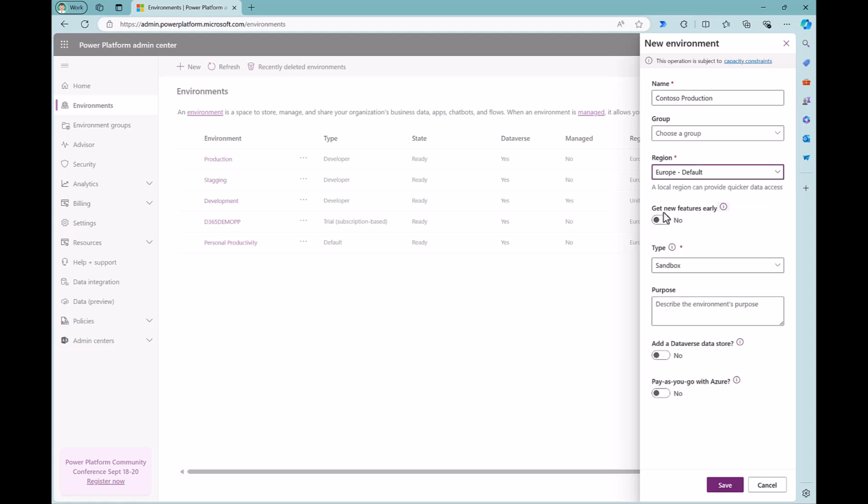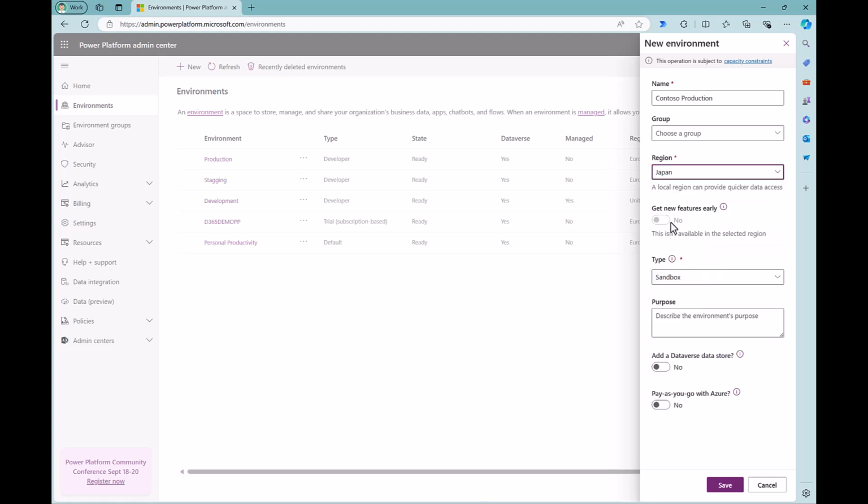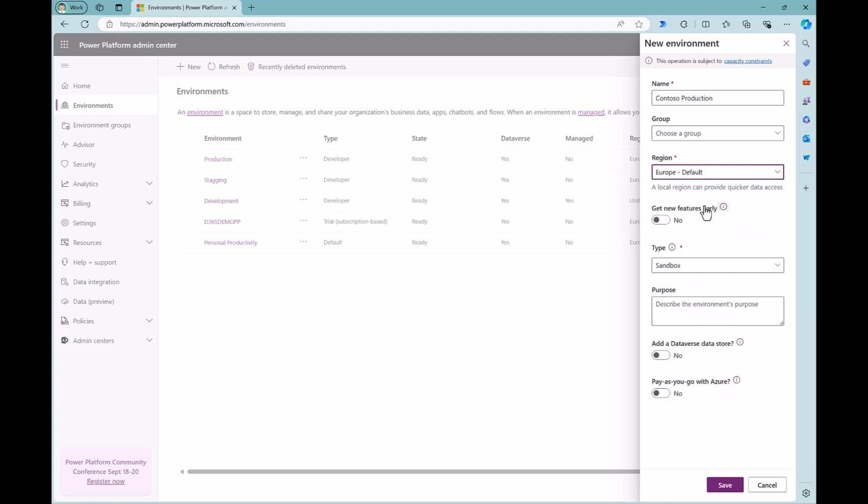Next, you select Get New Features. You will notice that this feature is enabled for only selected regions. If I change it to a non-supported region like Japan, it will be dimmed. So I'll keep it on. Next, I need to select the type of environment. Well, you will notice that I have 4 types available: developer, production, trial, and sandbox. You can review episode 2, which explains the types and the differences between them.